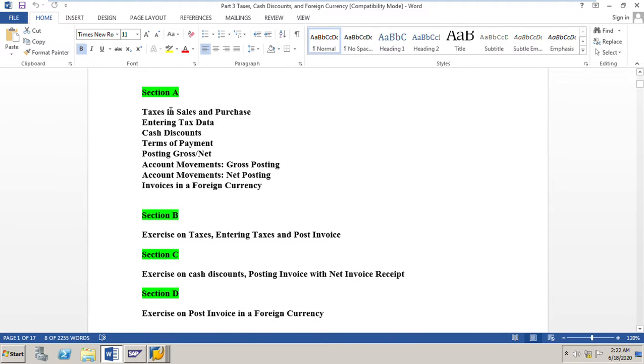In section A, in the first part, we will learn about the overview of the taxes in sales and purchase, entering tax data, then cash discounts, terms of payment, posting gross and net, account movements when posting gross, account movements when posting net, and invoices in a foreign currency. So we will learn about the overview of taxes, cash discounts, and foreign currency.